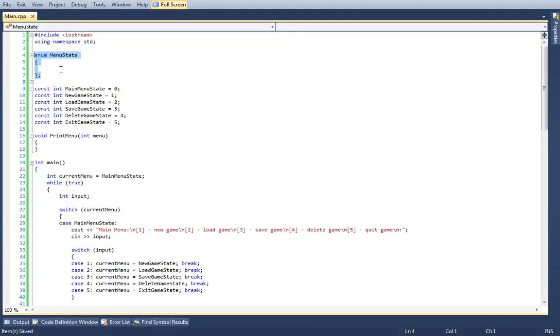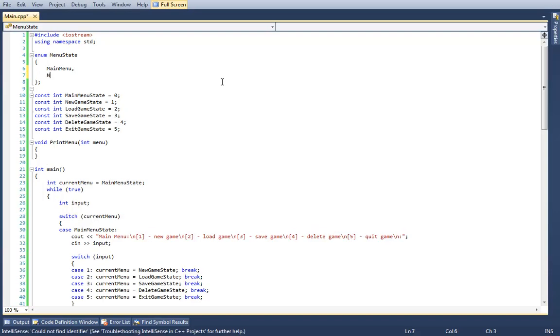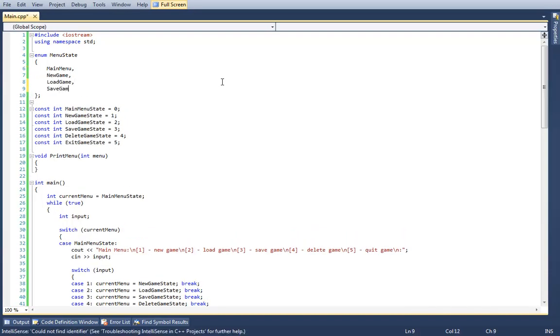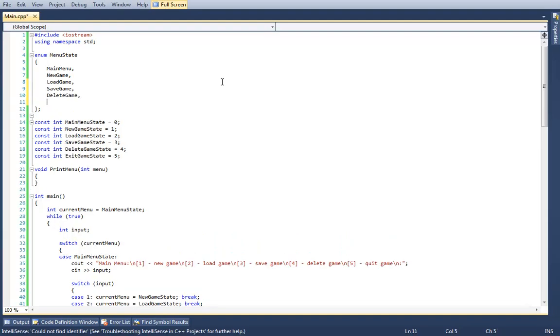Enums are a way to constrain the acceptable integral values for an integral type. So in this case, what we have here is a definition, and inside the definition of our enum, we can place valid values for the enum. And I'm just going to type in main menu, new game, load game, save game, delete game, exit game.